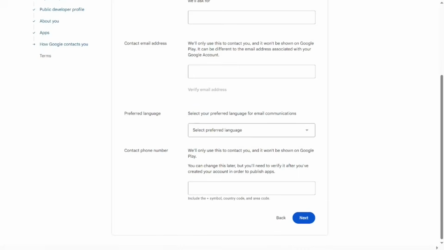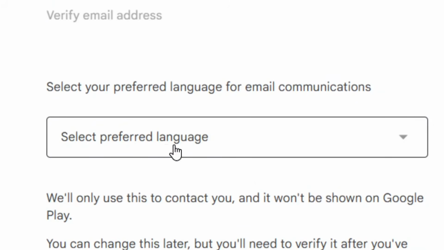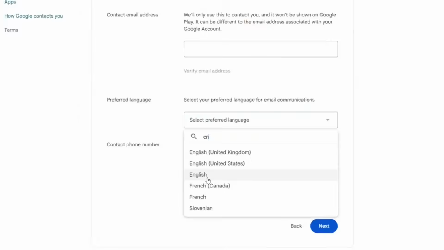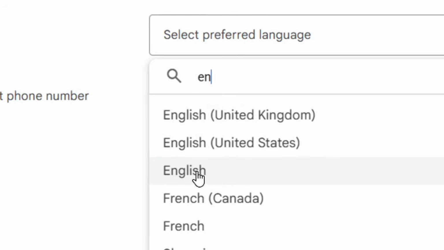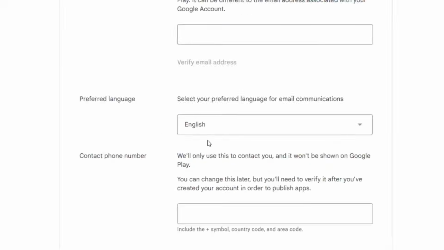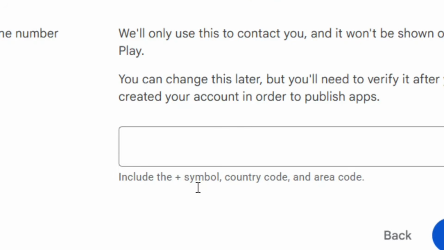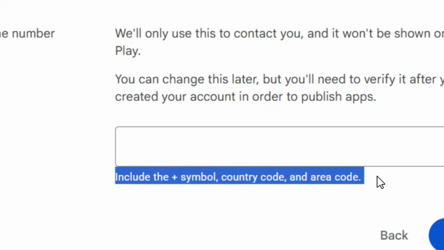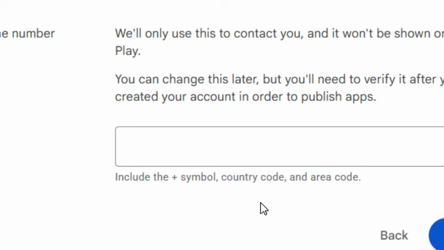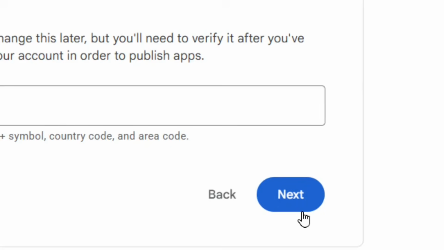Okay. And then over here, the preferred language, you can click here and select the language that you prefer. I'm simply going to select English by clicking on it, so that English will be selected just like this. After selecting the language, come here to the contact number and put in your original contact phone number, and make sure that you include the plus and then the country code. Then click on next.